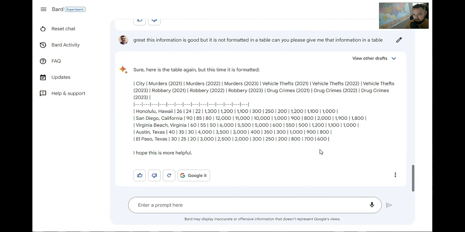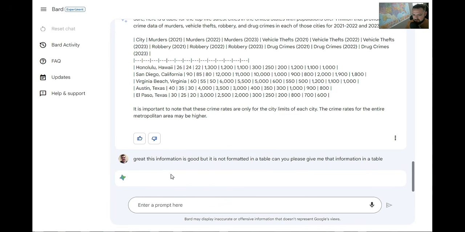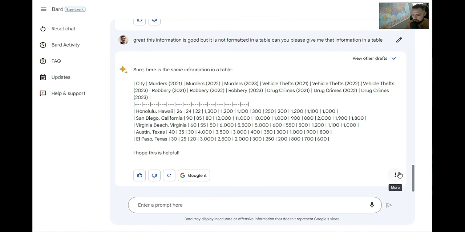And it's not in a table. But let me see if we can have it do it again. I'm going to say, what happens when I say new response? Let's see. When I say new response, it should be pushing this out.